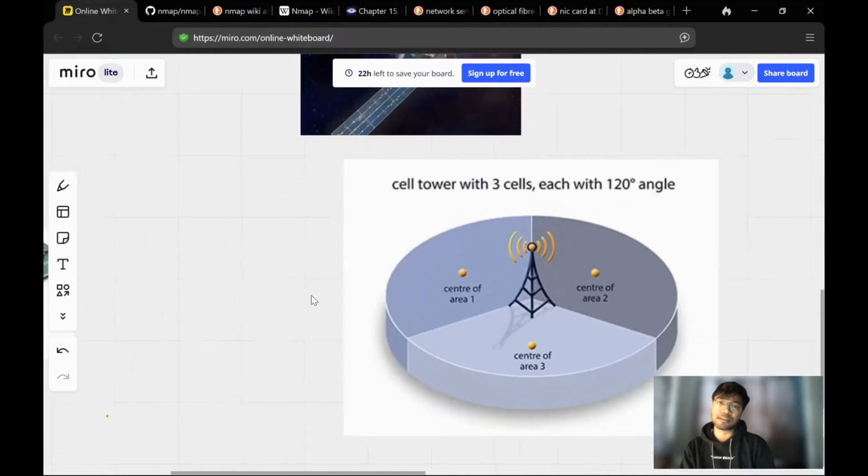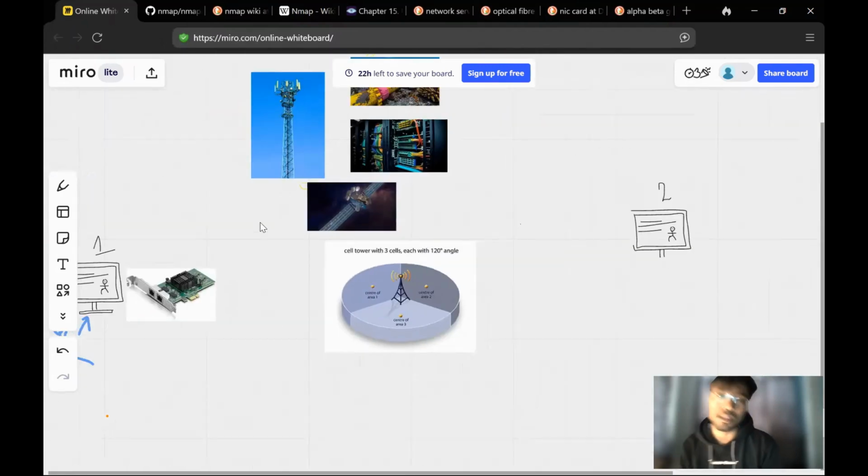And how these cell towers work is, your geographical area is divided into cells in a kind of honeycomb way. And you have devices in each cell trying to communicate with the cell tower.